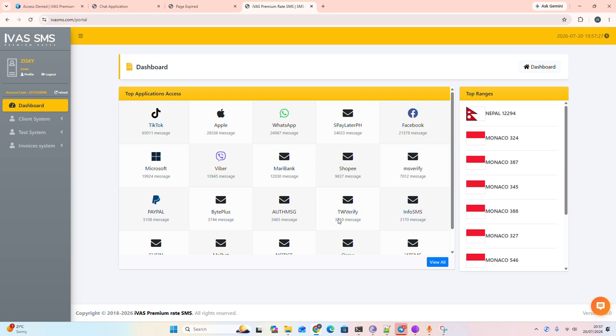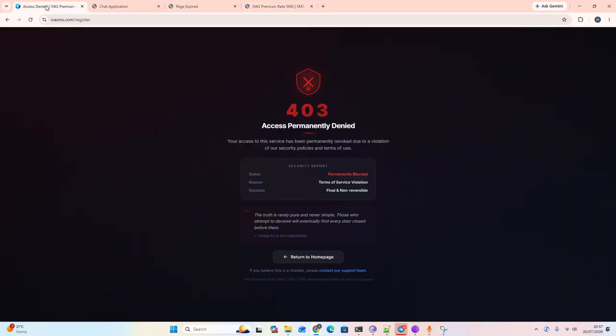So what we're doing today is how to create a new account on IVASMS while avoiding this access denied 403 error. First, I'm going to show you why this happens and explain exactly how to bypass it. This happens because IVASMS, in their terms of service, doesn't allow bot automation. Not exactly multiple account creation, but they don't allow any of that, so you have to avoid that kind of stuff.